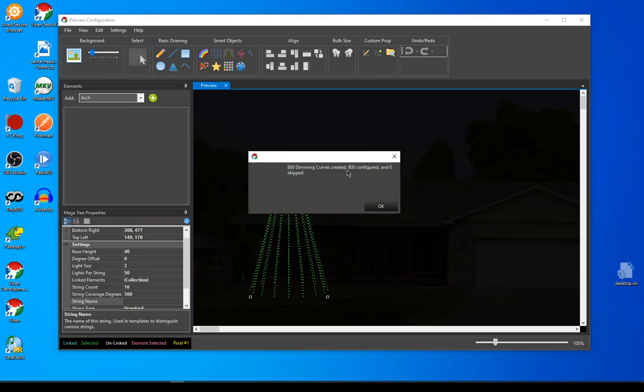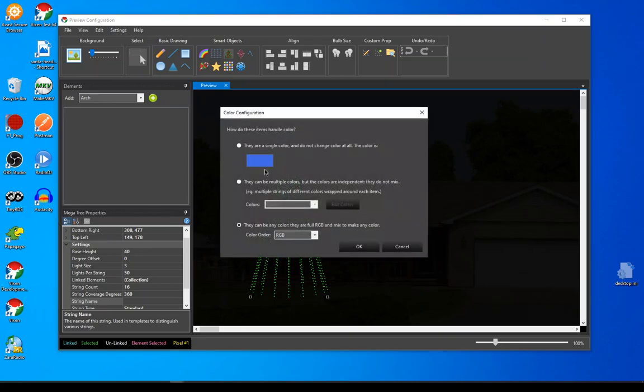It creates the 800 dimming curves, just like it would in the display setup if I invoked the dimming curve wizard there. So I hit OK. The next thing I'm going to do is the color handling. I would have typically done this in the display setup before as well. It knows it's a pixel tree I'm creating, so it has the sensible default of RGB and full mixing.